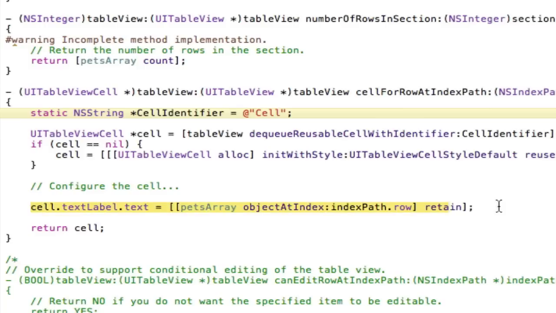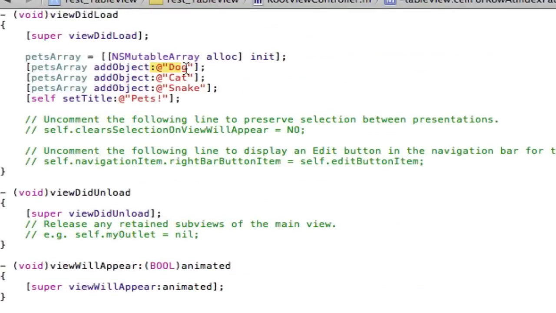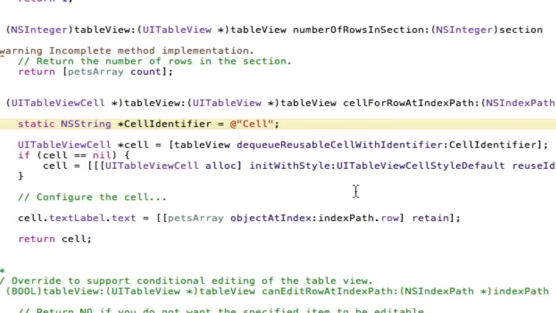Alright guys, I'm back, and I've typed out this line of code here. You can see I've called the cell, which is made here. This bit of code should already be made for you, so you don't need to worry about that. Then I've set its text with these two bits of code here, textLabel.text. And then I've made it point to the pets array object at index. Now the index is basically which object it's looking at, and then it's the indexPath.row, and then we retain it. I don't really know what the retain means, but you have to do it. Again, if anyone would like to tell me, feel free.